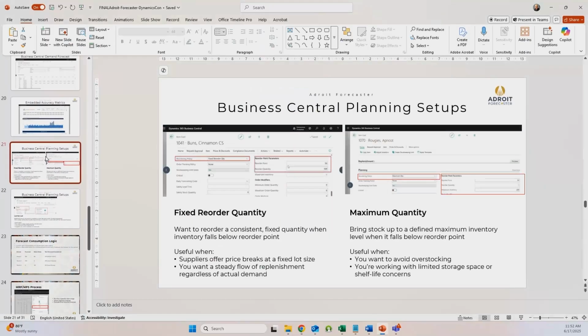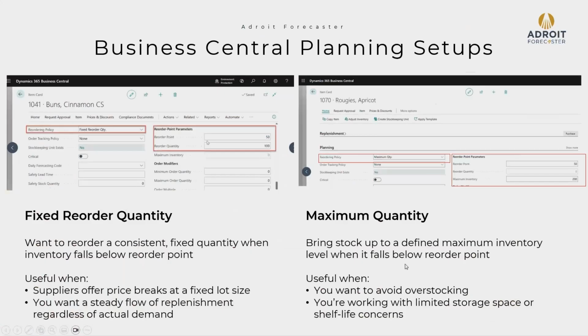Just to touch a little bit on the planning setups, there are three options here. First is a fixed reorder quantity. If you go into the item category, let me expand this out, the reorder policy, a fixed reorder point says that when inventory falls below a certain reorder point, go and kick it out and reorder it. And that's the starting point.